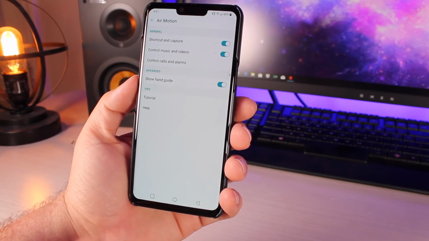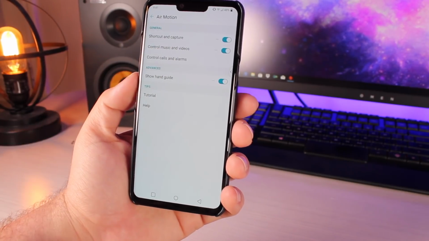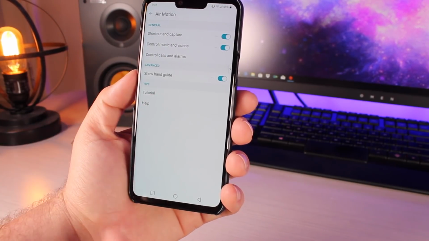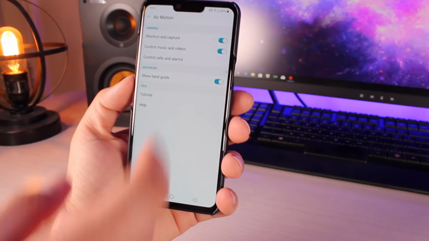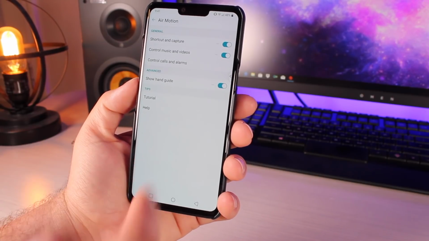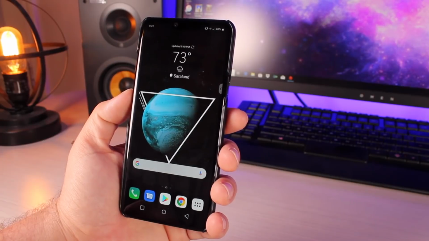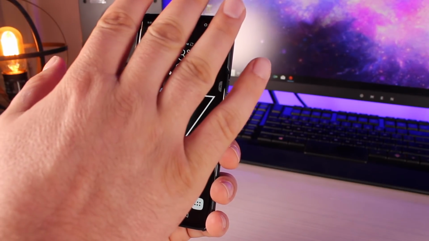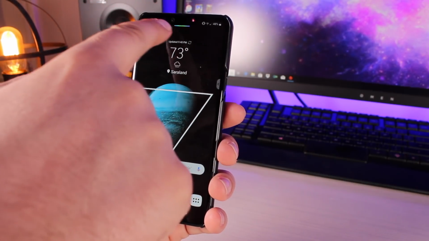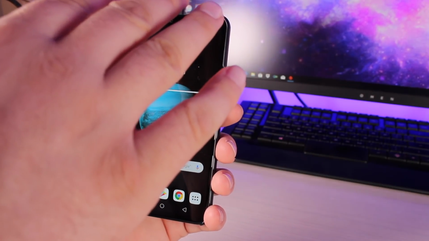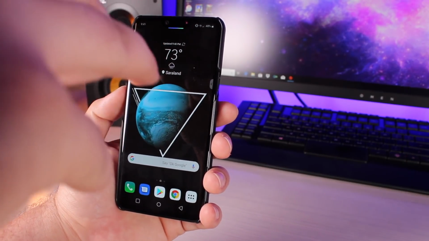So you've got a few things here. You've got shortcut and capture, control music and videos, and control calls and alarms. So you can actually answer your phone with a hand gesture. You can turn on this show hand guide. I have it turned on while I'm learning to use it, but essentially the way this works here is once you have it set up, you can wave your hand in front of the phone until you see this little bar here that indicates that you're in the air control mode, and then you'll adjust your hand.